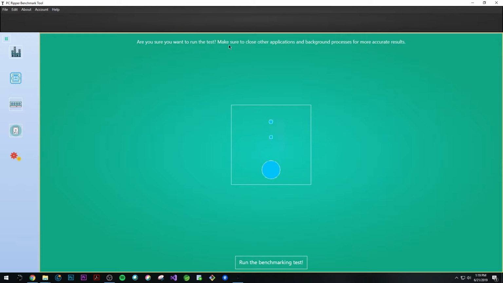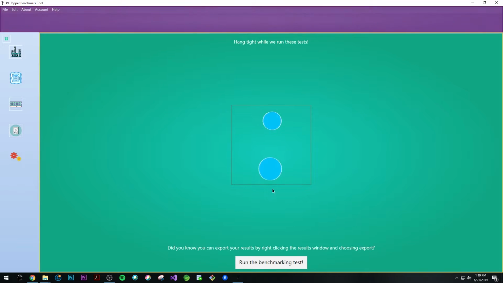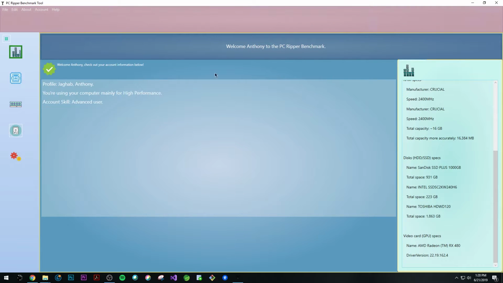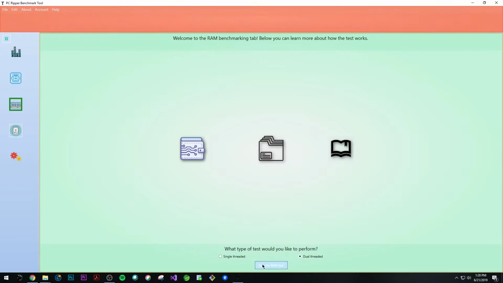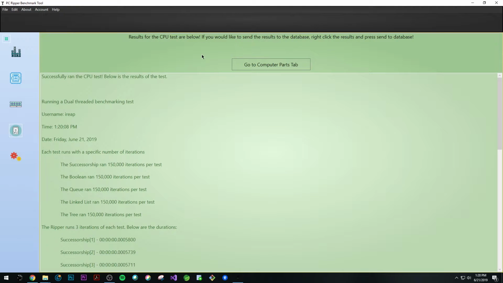Are you sure you want to run the test? Make sure you close other applications for more accurate results. Go ahead and start running, and we have this rainbow effect on the outside and up here to show you, hey, a test is running if you leave this area. So this is pretty cool. If we try to run another test like RAM, it's going to take us back here and it's going to show us. Now here are the CPU results.